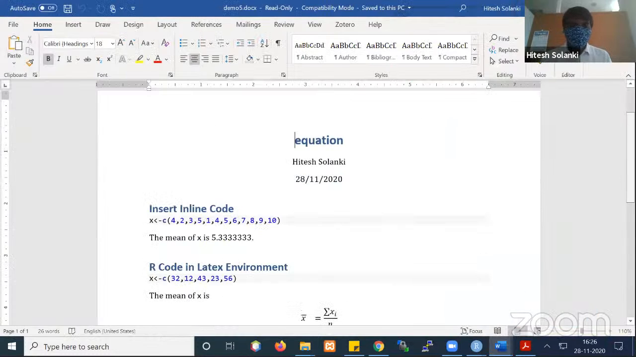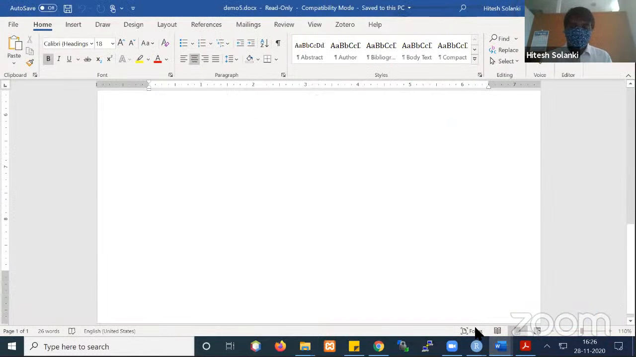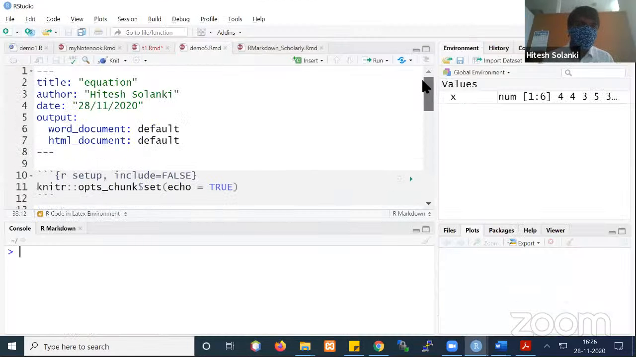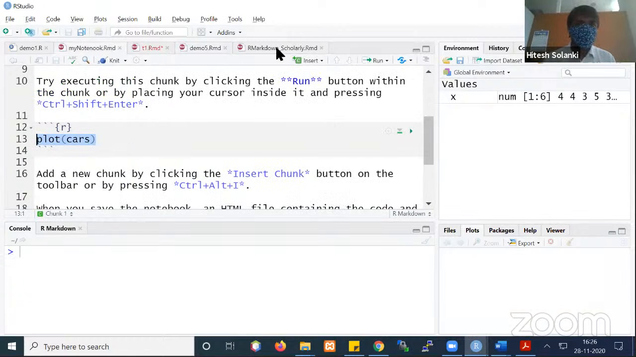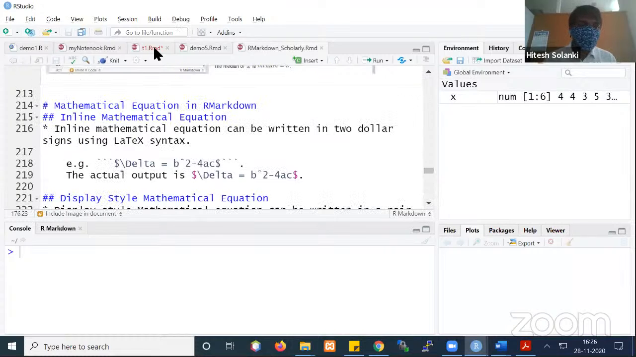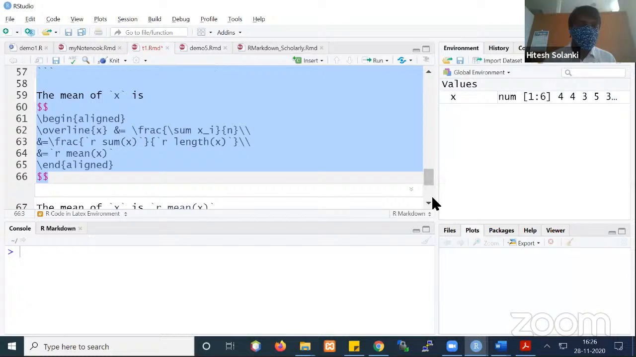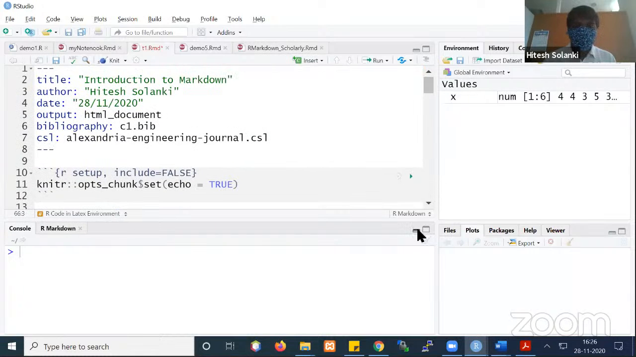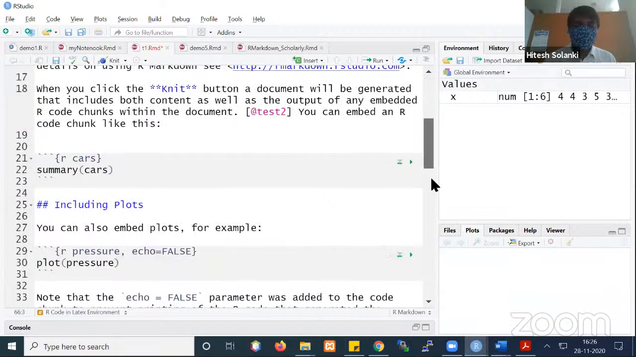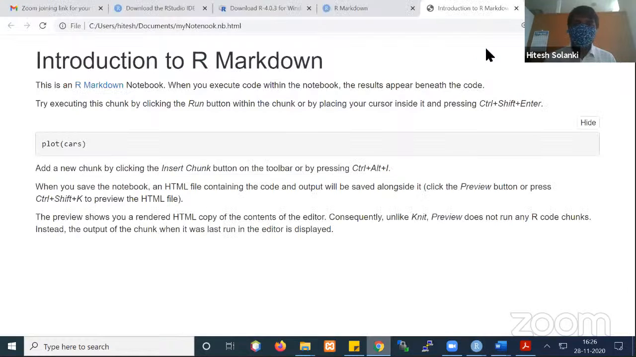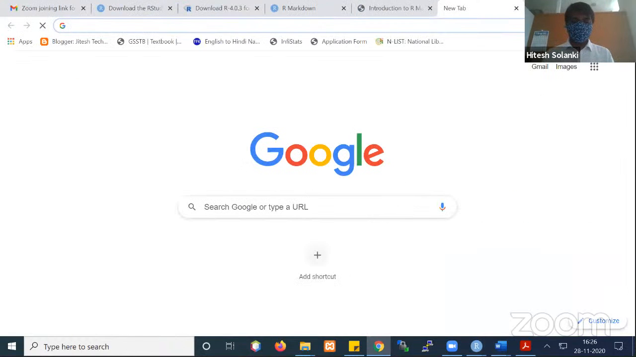See, it will be available in Word. The last topic I will cover is how to add citation. I have added one citation also. For the citation, what I have done is export one BibTeX file from Web of Science.